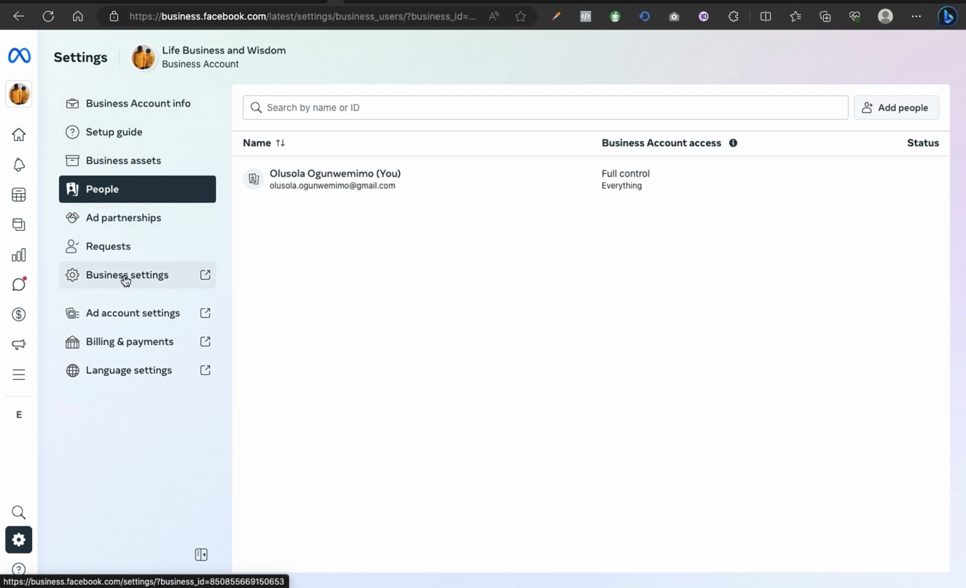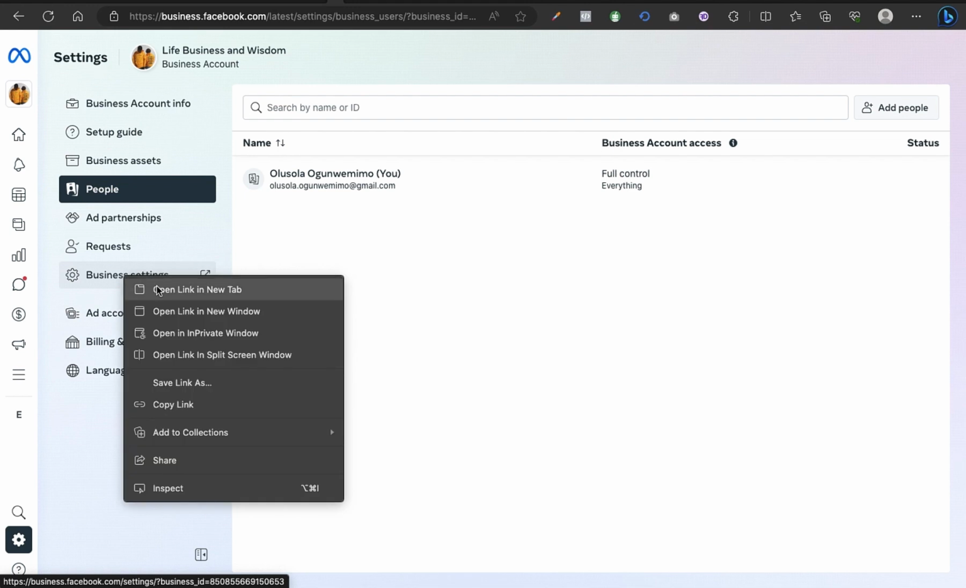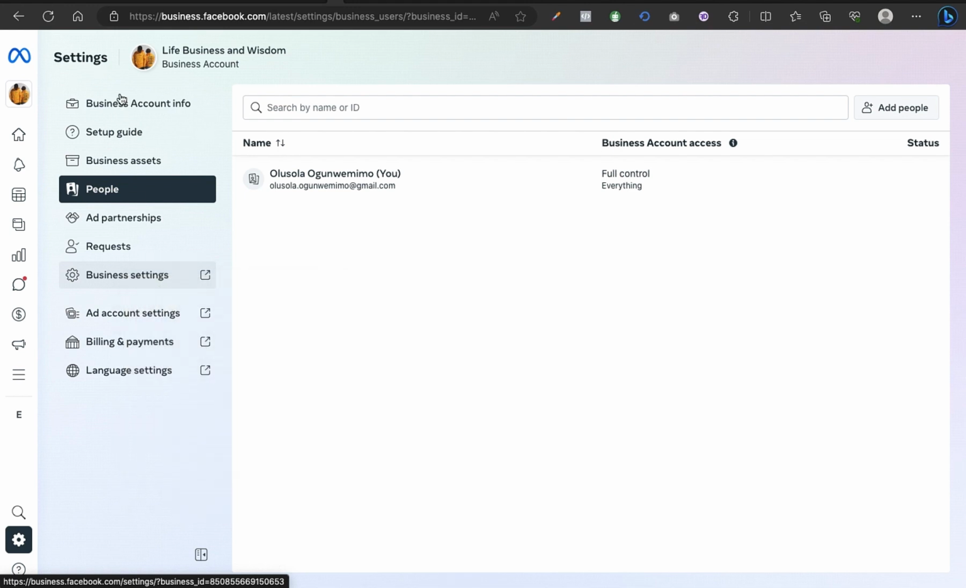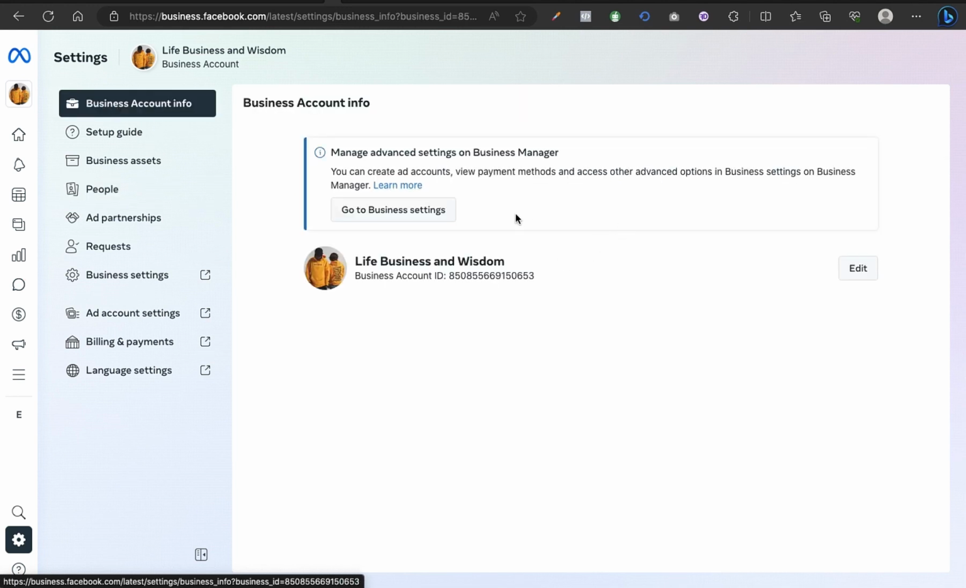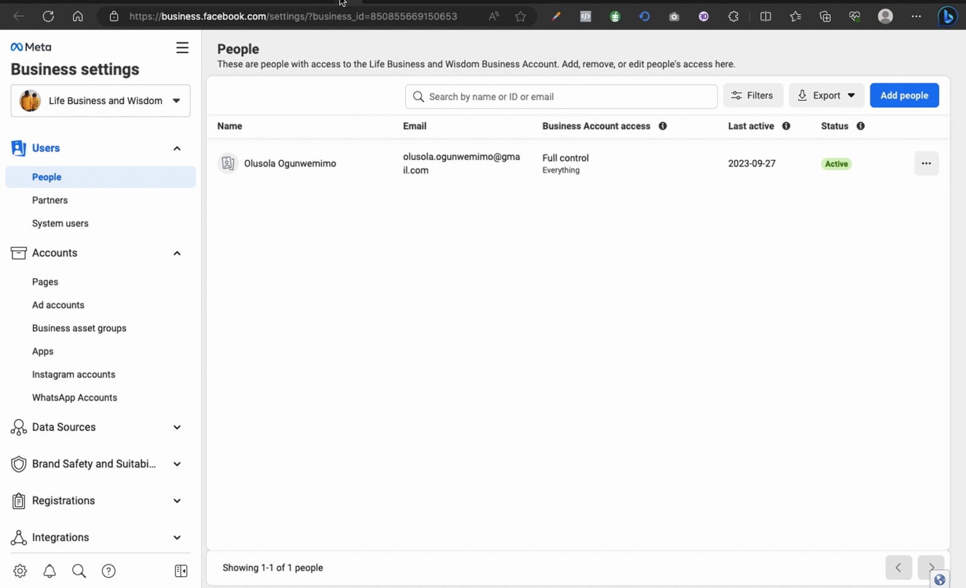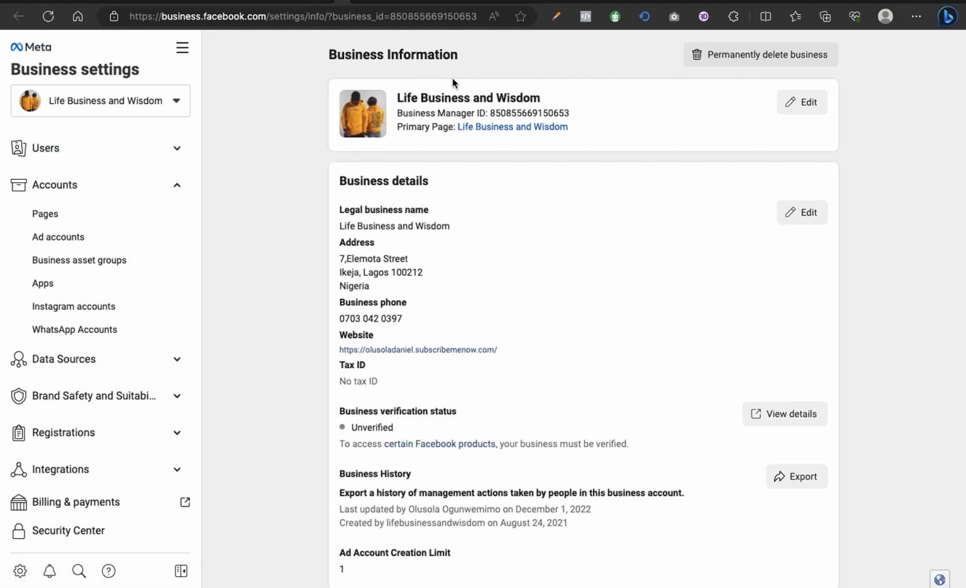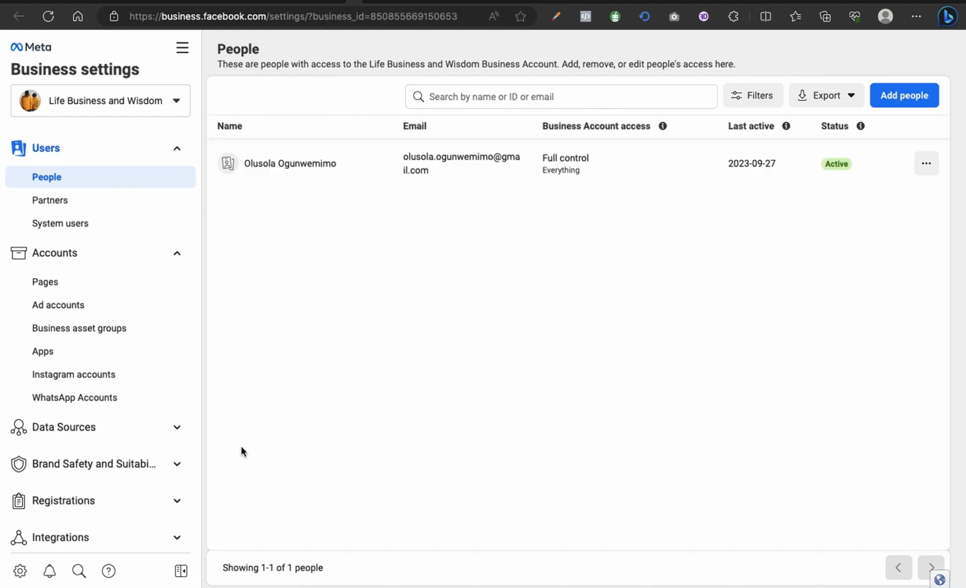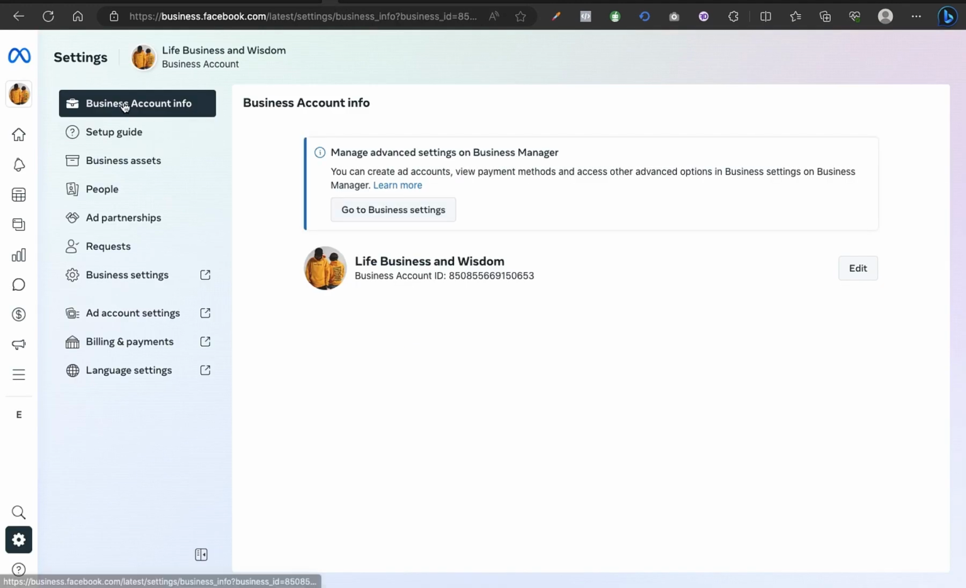You can either click on business settings, let me open it in a new tab, or you just walk from here directly to business account info. You click on it this way, and it's going to load up something here. Can you see? Now it's asking me to manage advanced settings on business manager. Okay, you can go to business manager settings like this. As you can see, it's still going to open the same thing. After clicking on it, it brought me to this business information. The other one I opened, this is it. It can bring you here too. But I'd prefer you just click on this business account info.